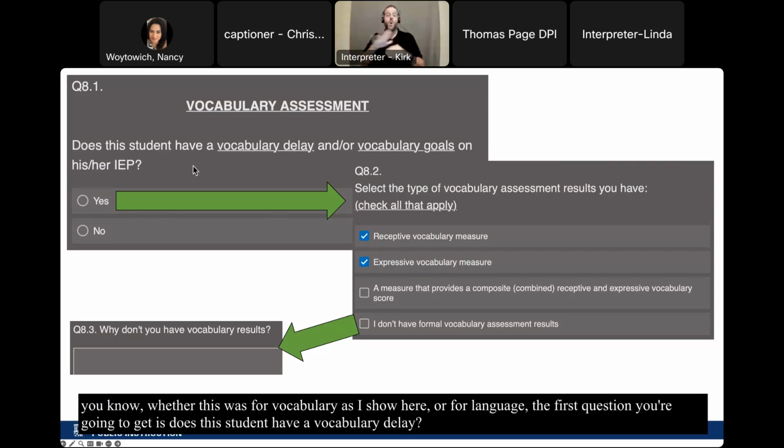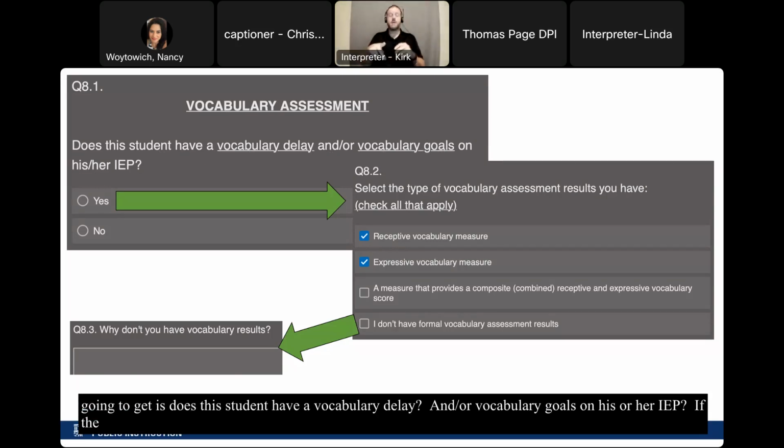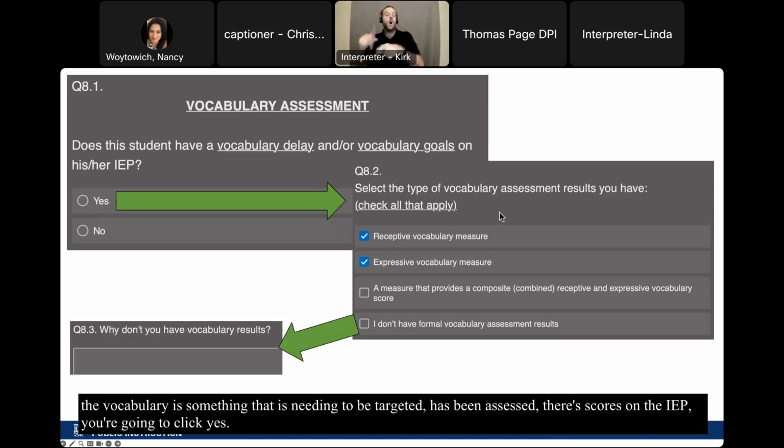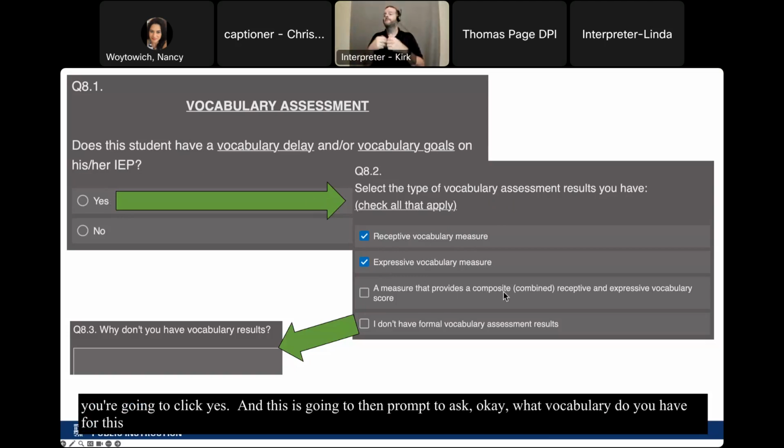If vocabulary needs to be targeted, has been assessed, and there are goals on their IEP, you're going to click yes, and it's going to prompt: what sort of vocabulary assessment results do you have for this student? Do you have receptive measures? Do you have expressive vocabulary results? Do you have a composite score? You can check all that apply that you have in front of you and are able to report.